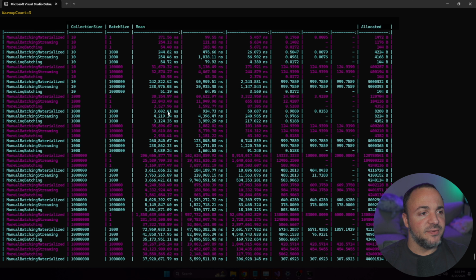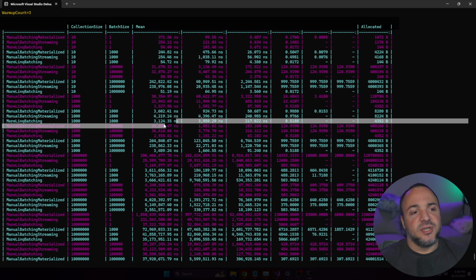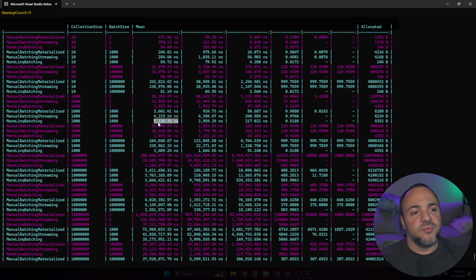What's interesting is when we jump to the next one and look at the performance, when the batch size was the same as the collection size, my implementation did reasonably well, especially compared to MoreLINQ, which is interesting. So you can see here there's 3,000 nanoseconds, and I was 3.5 in the one materialized implementation I had. So kind of interesting, very comparable.